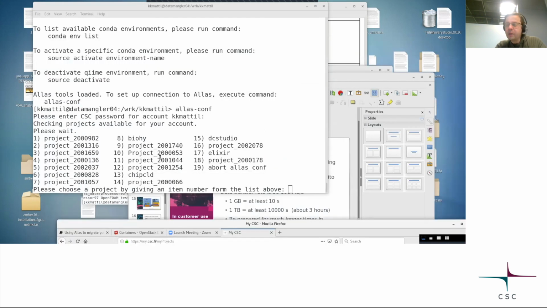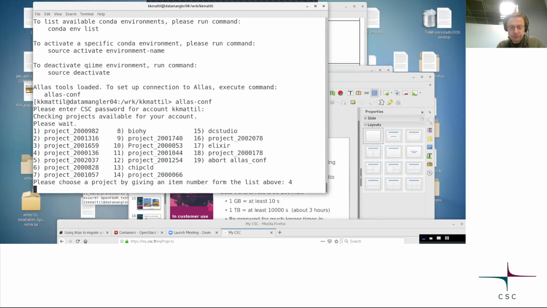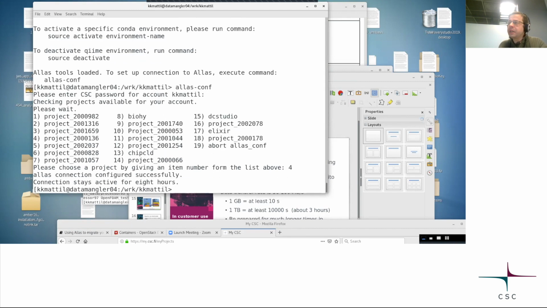We hope that someday we will have better information here, also telling the description of the project. So now I choose, for example, to use number 4 from the list. I type 4, and now I have a connection to this project. In one session, I can have a connection to only one Allas project at a time. So I can now read and write data to this project.